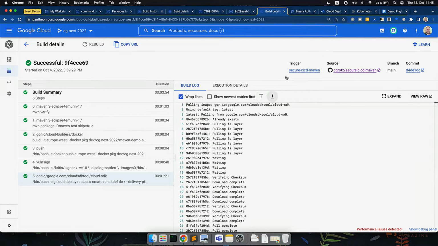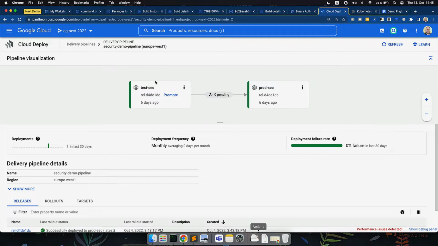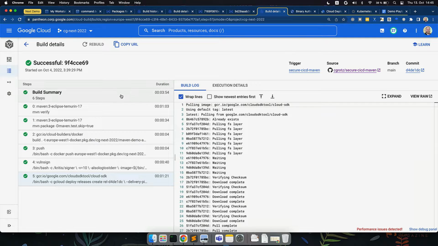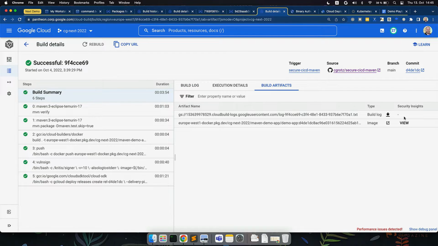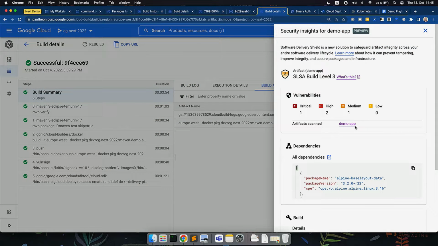And as part of the pipeline, we're triggering Cloud Deploy to then deploy the application onto the GKE clusters. In Cloud Build, on build artifacts, we can now go to security insights, where we get more information about the build artifact. So on the one hand, we can see, okay, there still are some critical and high-level vulnerabilities that we as an organization made the decision to accept the risk for. And we get our SBOM.